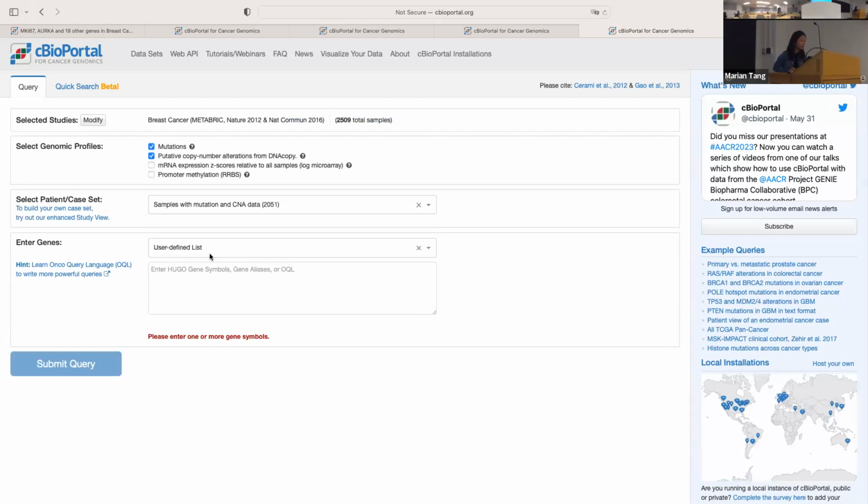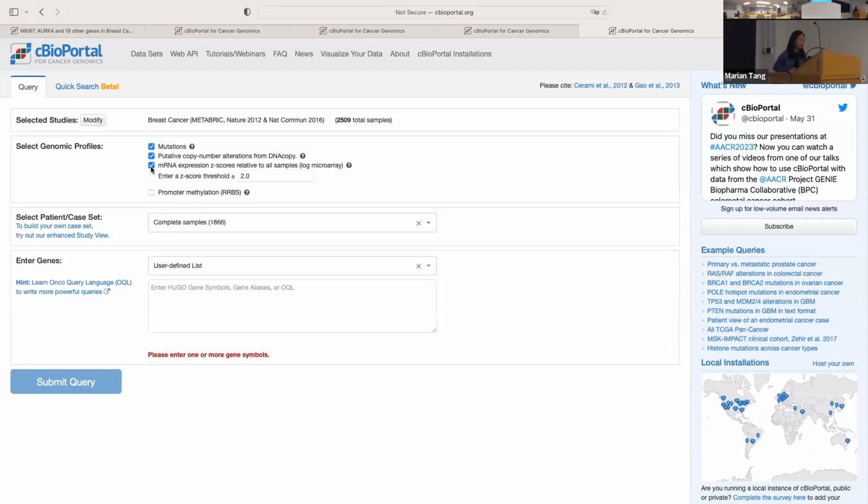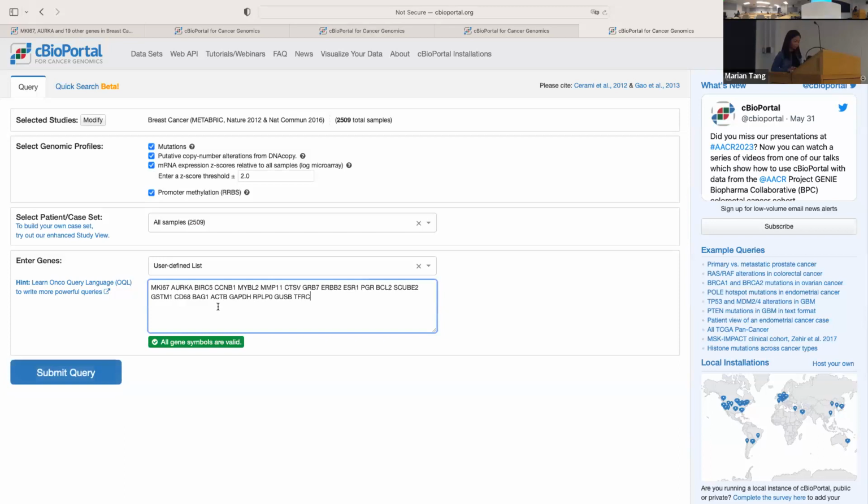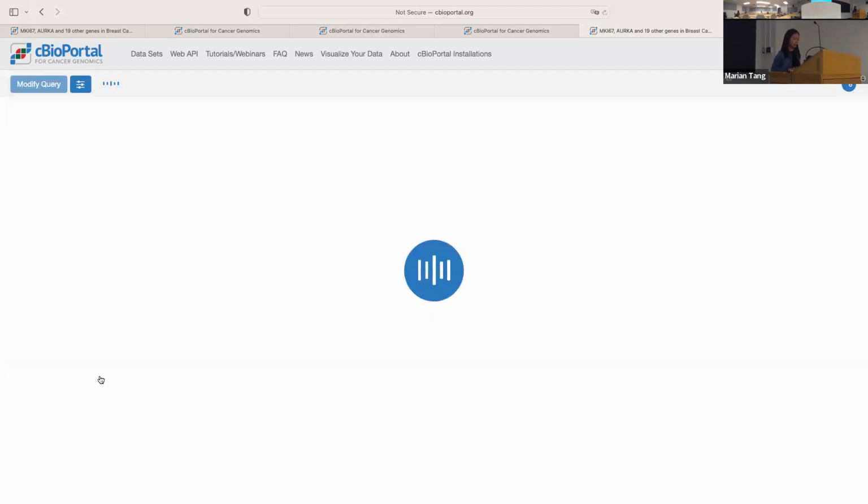And you can see that in this project, there are several genomic profiles. We can select all of these options and let's do it for all the samples in this project. And I have a predefined list and we can just paste it in here. And so everything is green, valid, and we can submit our query.